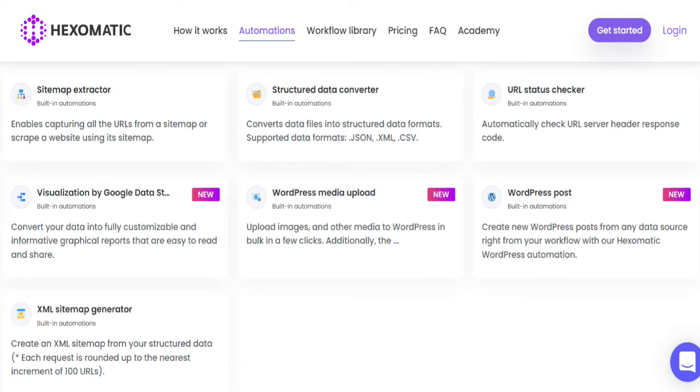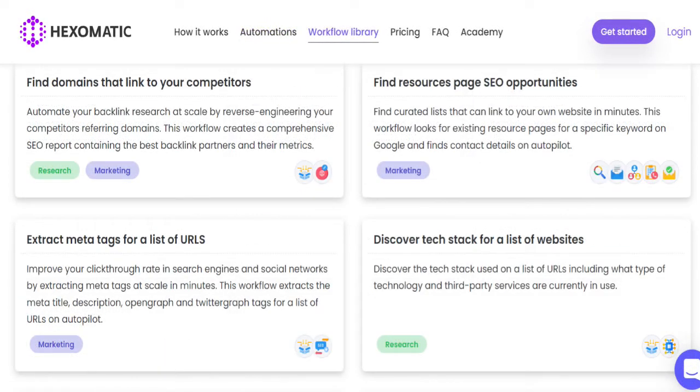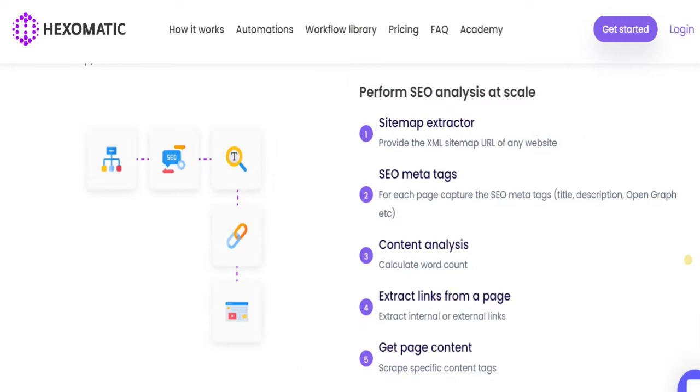Extract data from HTML. Hexomatic can extract data from HTML pages, making it easy to get the information you need even if the website does not have an API. If a website has an API, Hexomatic can still be used to scrape data from it.